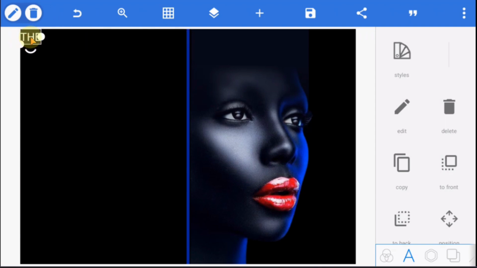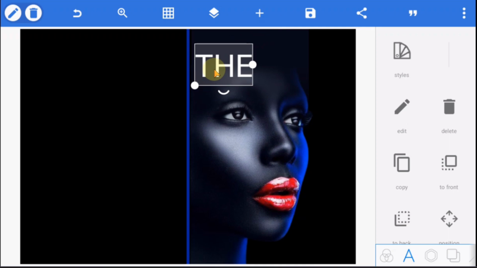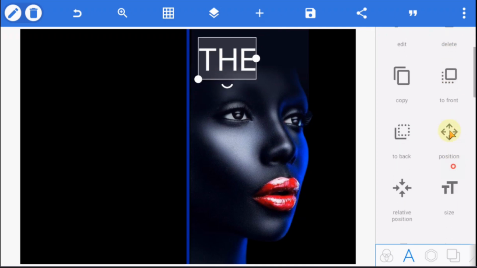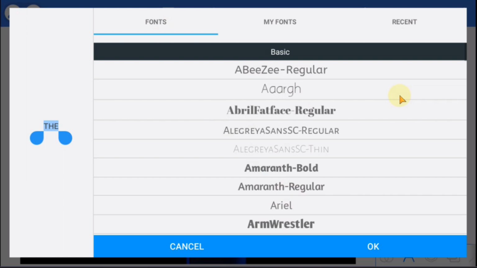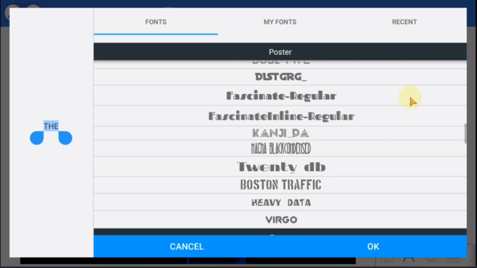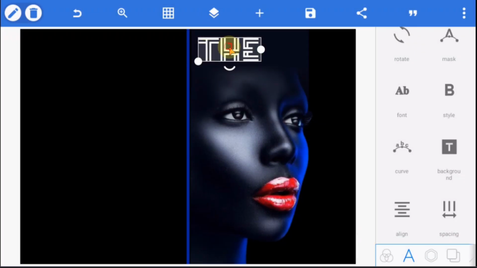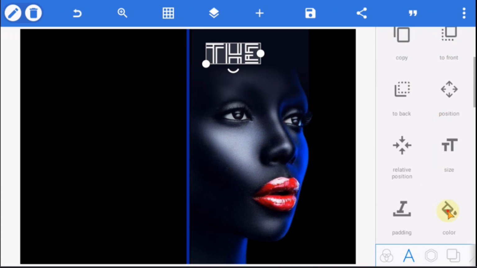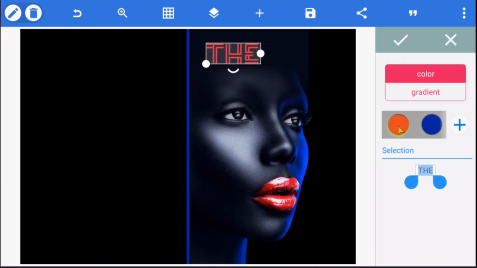Because I'll be making use of different fonts for the text, that's why I'm writing it differently. I can just increase the size of this, go down to the font. I'll select this font. So you can simply check the link in the description where you can download fonts. You can just input the name of this font manually and you will download it. I'll equally change the color of this to red.